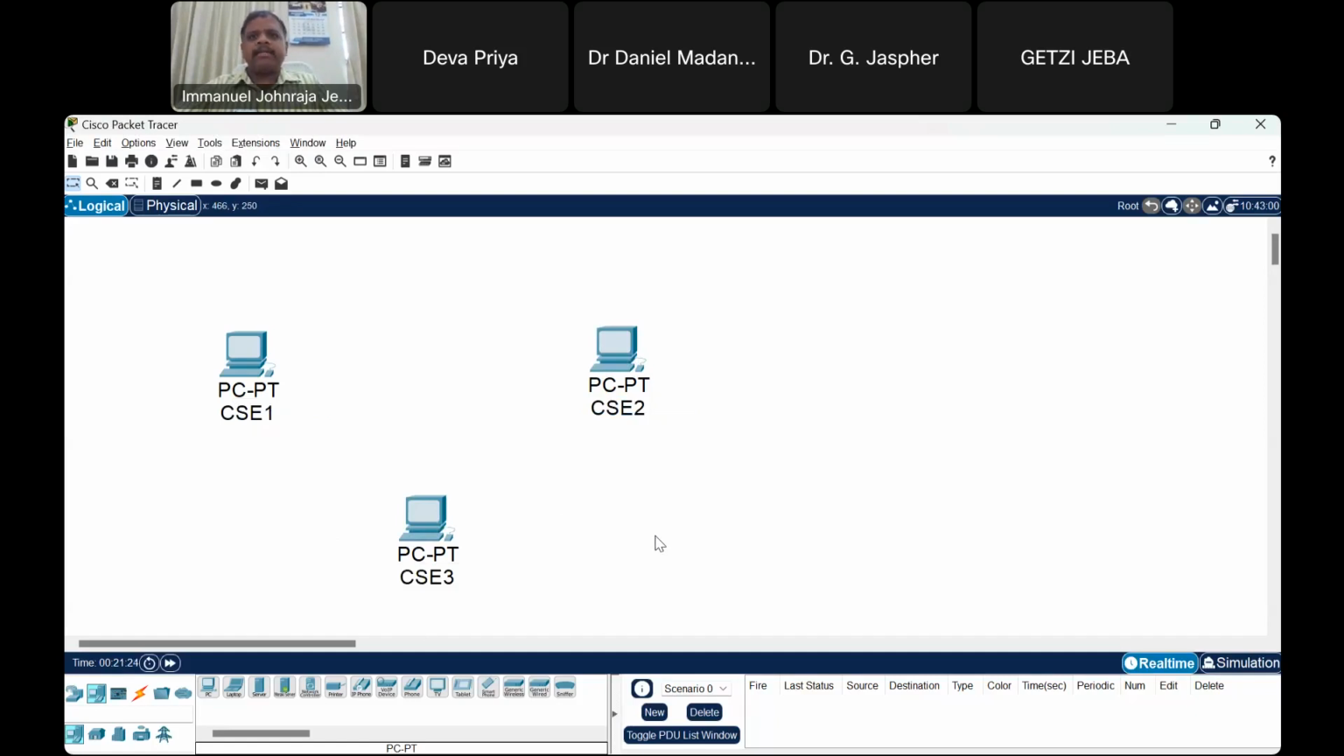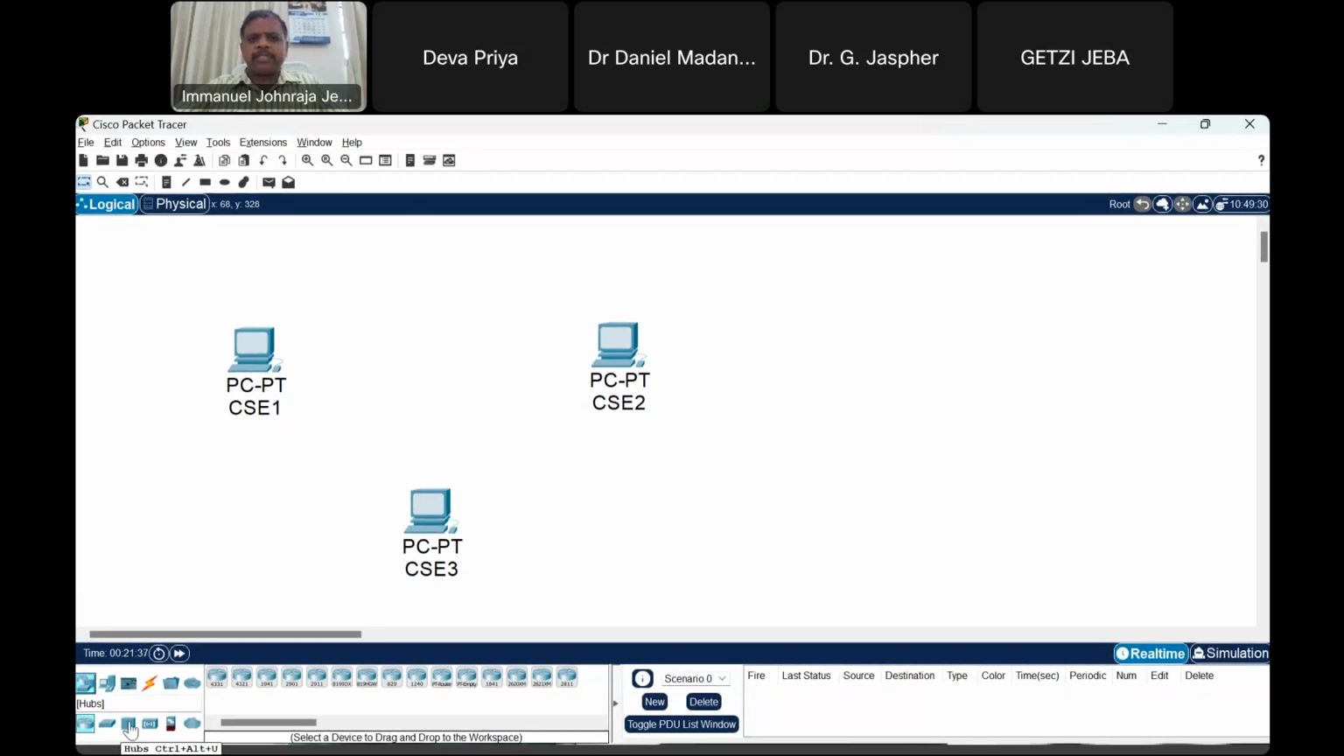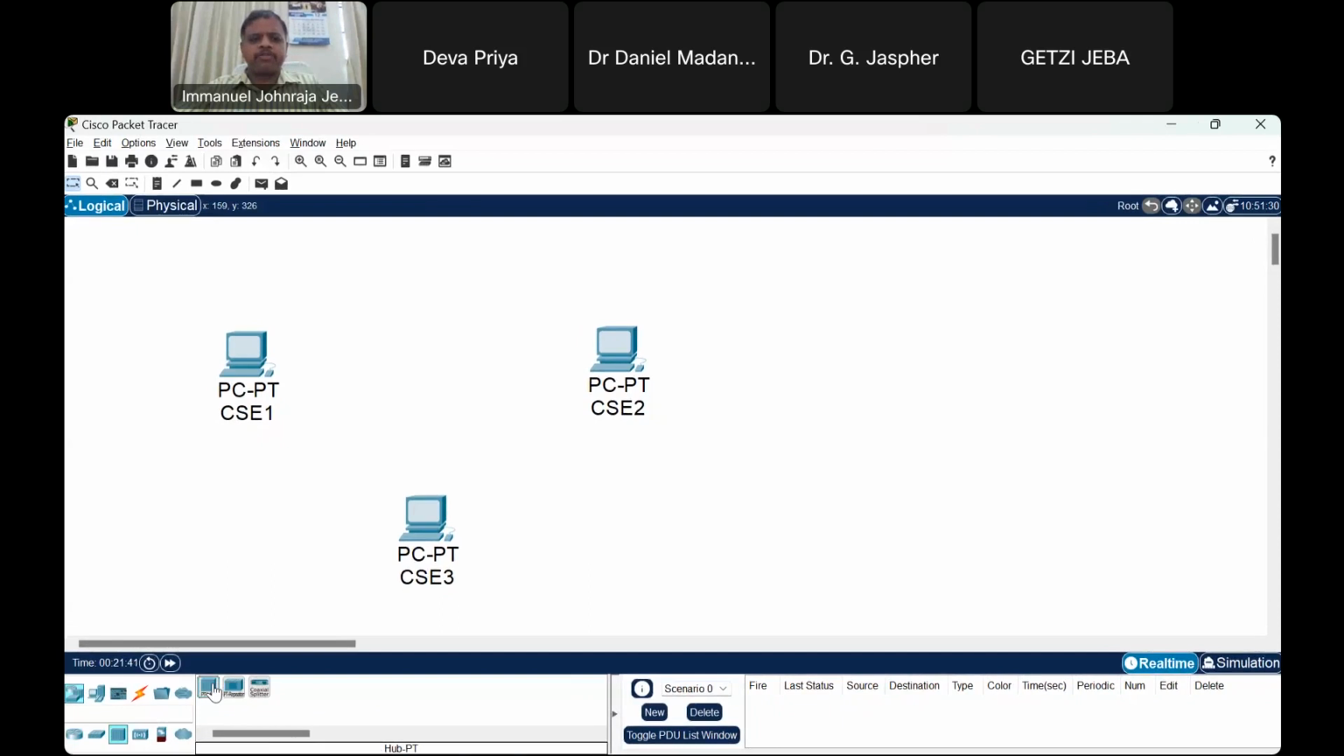And I have brought in the end devices, right? And let me bring an intermediary device. For that, I click this network devices icon and I choose one of the devices. You could see router, you could see switch, and you also could see hub. So initially, let me choose this hub because it is very simple for us to understand. So I place a hub here. Probably I can't call it as hub because we are going to use only one hub, right?